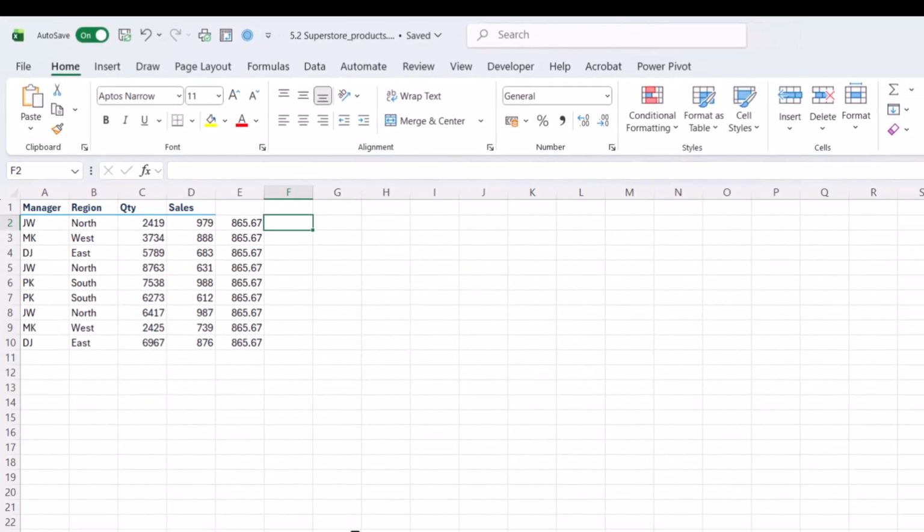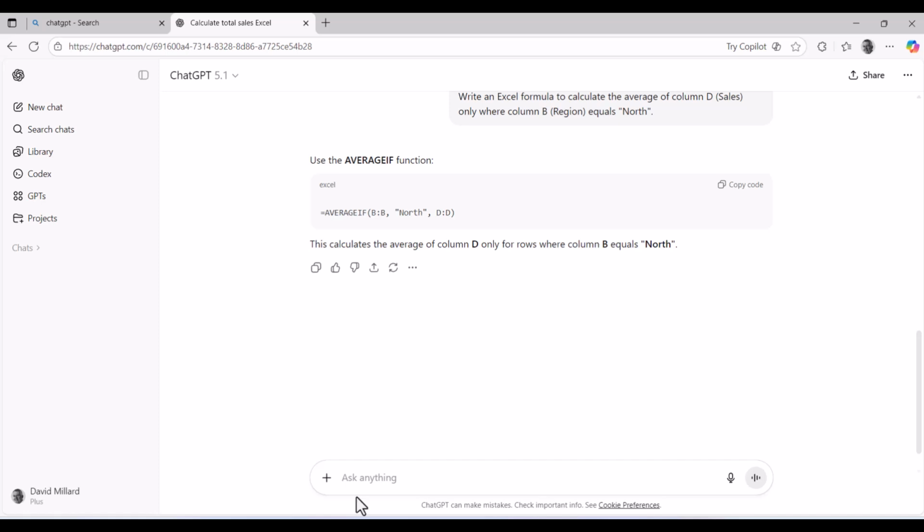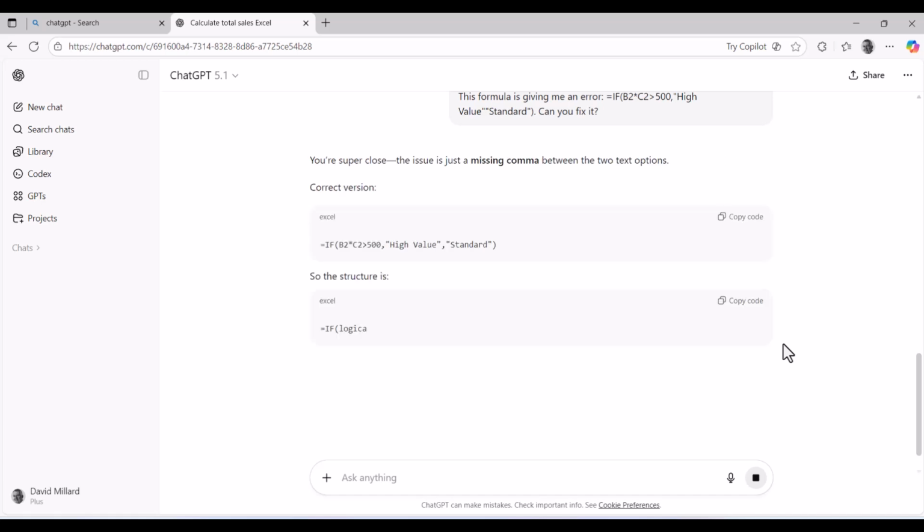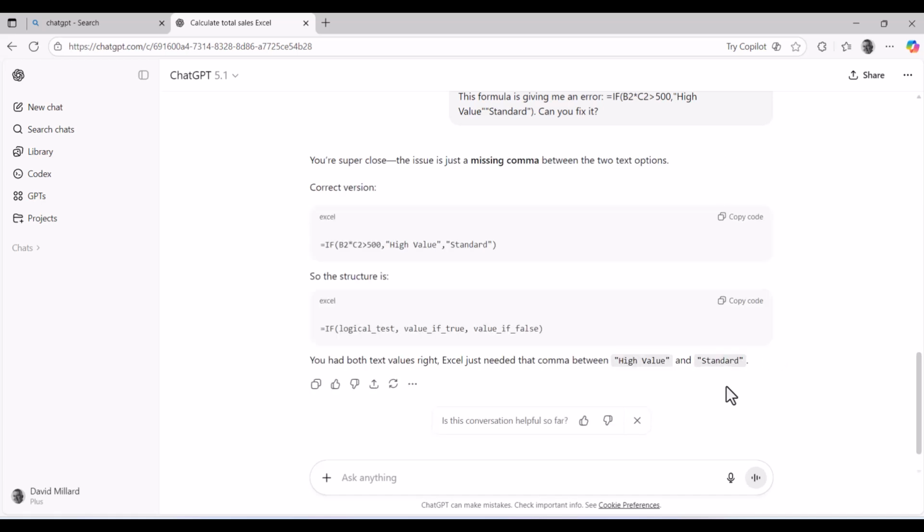Let's move on then. If you have a problem with the formula, you can ask ChatGPT to fix it for you. This formula is giving me an error: If B2*C2 is greater than 500, put high value, otherwise put standard. Can you fix it? Let's see if ChatGPT identifies the problem. I can see straight away what the problem is. Yep, it's the fact that we are missing a comma there. So IF, logical test, value if true, value if false. Absolutely. So that's the correct solution.